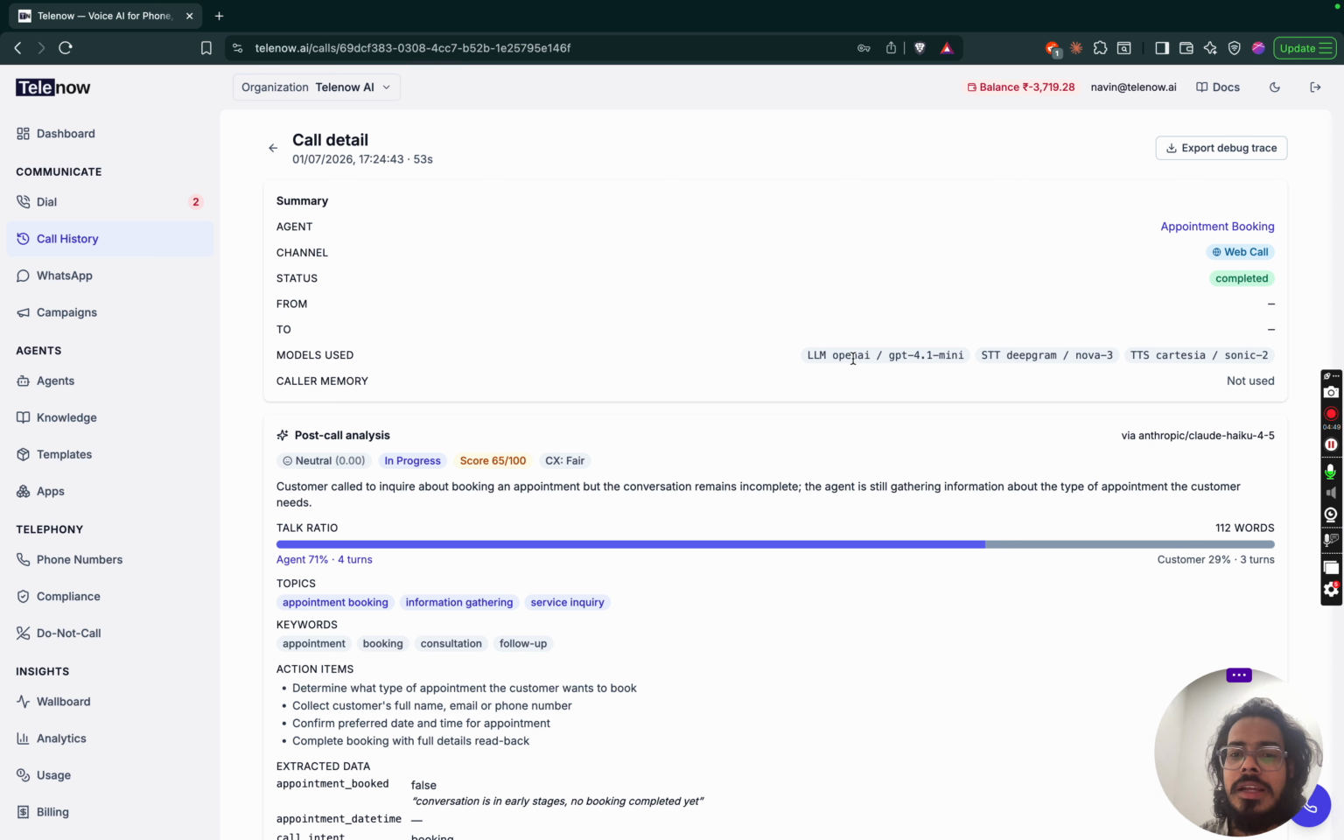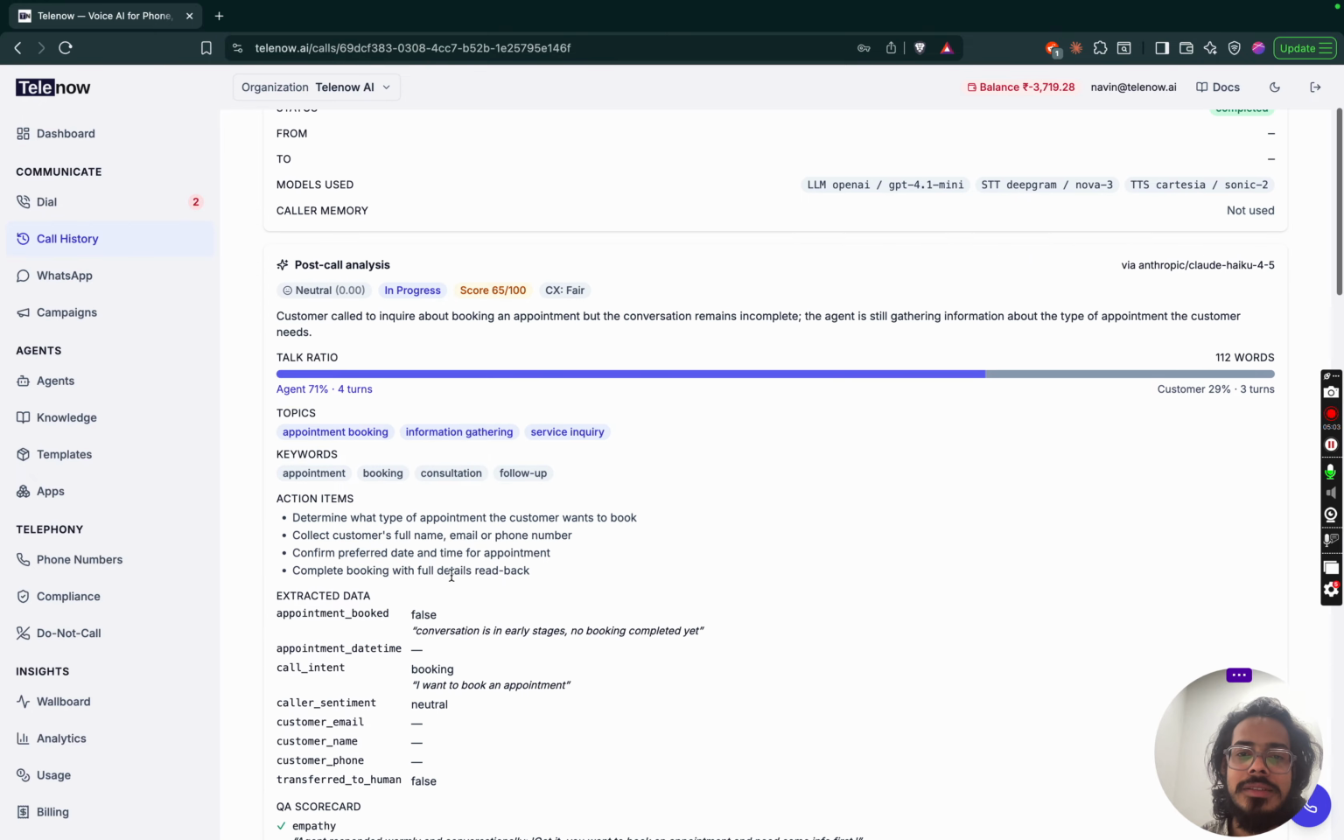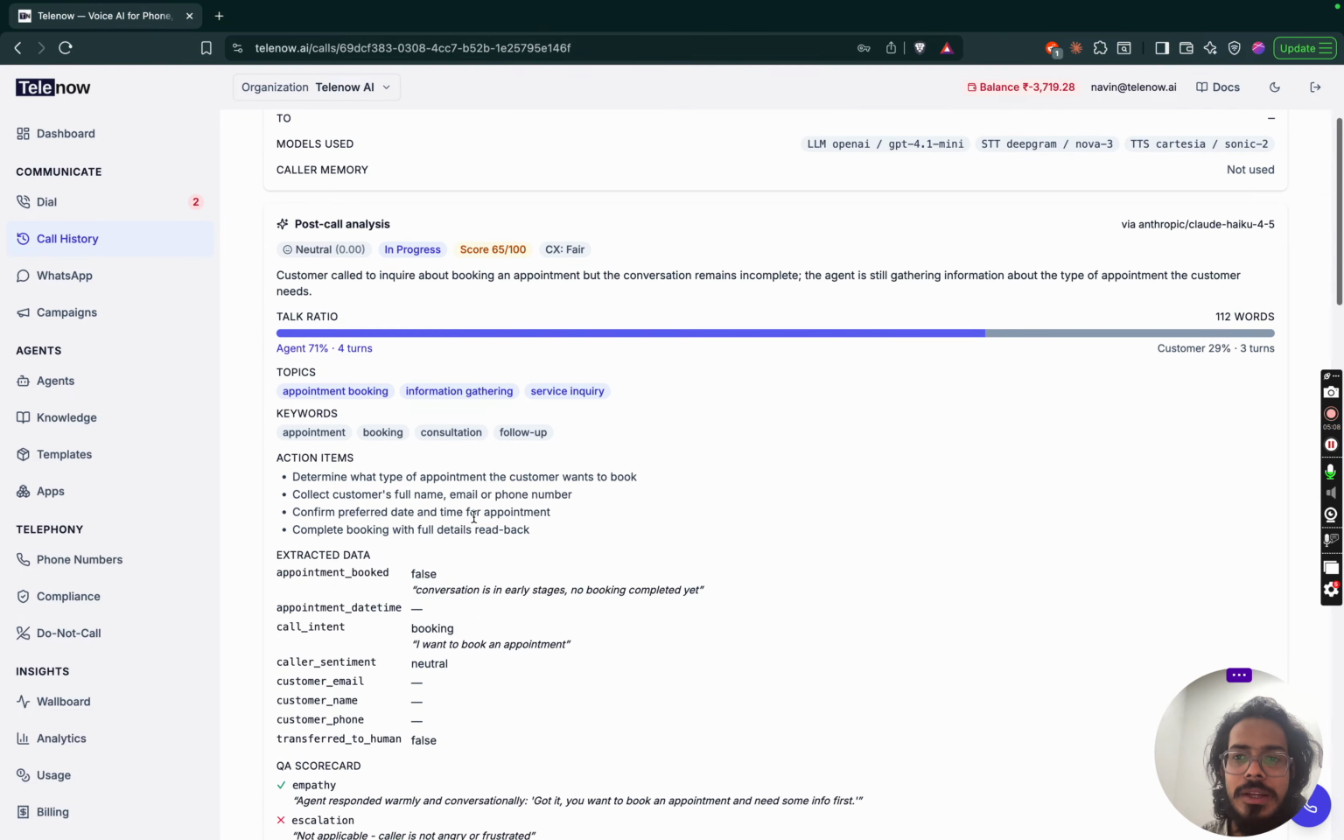Okay, and here if you see, the GPT 4.1 mini LLM has been set, and Deepgram as the STT, and we are using Cartesia as the TTS. Okay, if you see, this is the call analysis that was made by the platform after the call ended. So this is what the customer inquired about and what the agent said, and what the user had said and what the agent had said.